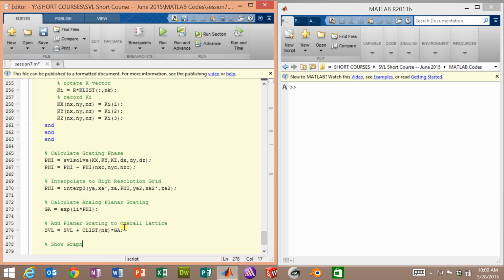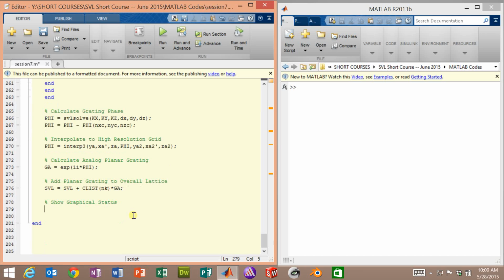So say show graphical status, and in this case the graphics may be slow. Maybe we want a way to turn it off. You could do an if1 to turn it off. I'm not going to do that here. I'm just going to jump straight into the graphics. So we'll clear the figure window, and now we'll show the planar grading.